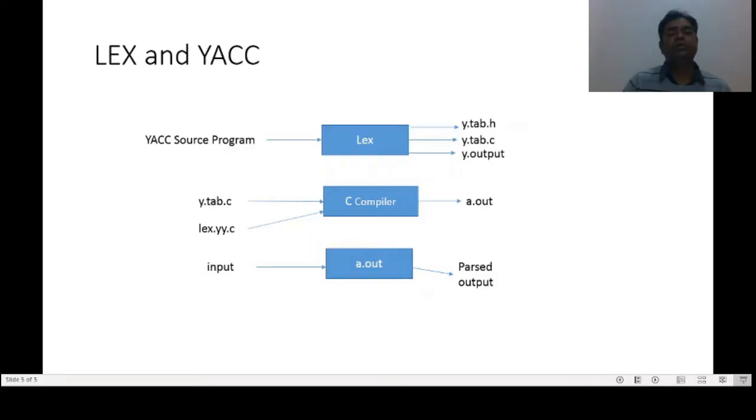First, we will give the Yacc source program as input to YACC. This is not Lex, this is YACC here. YACC generates the files y.tab.h, y.tab.c, and y.output. These files are generated when I provide the Yacc source program as input to YACC. Then y.tab.c is basically the parser. Because YACC is a parser generator, it generates the parser in C language. This is the parser y.tab.c.